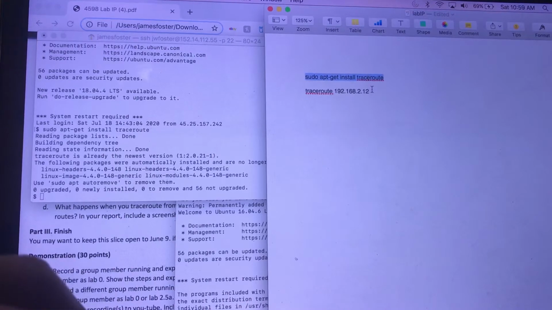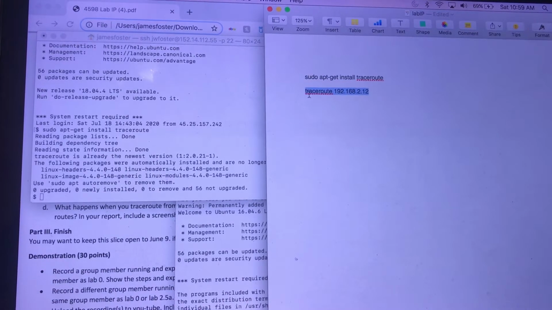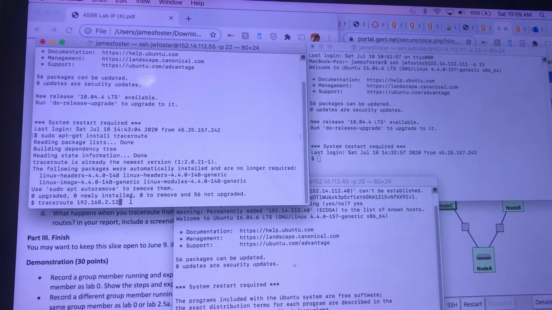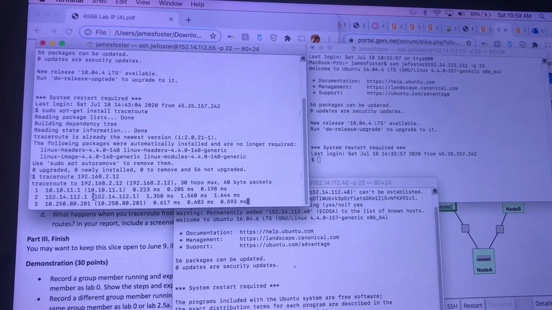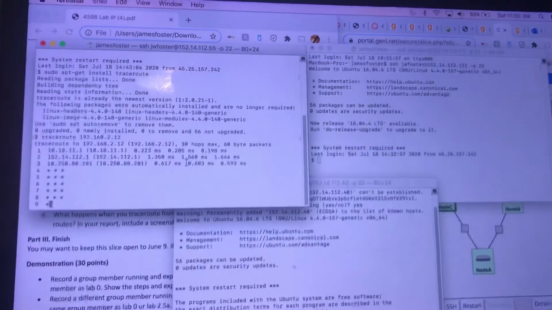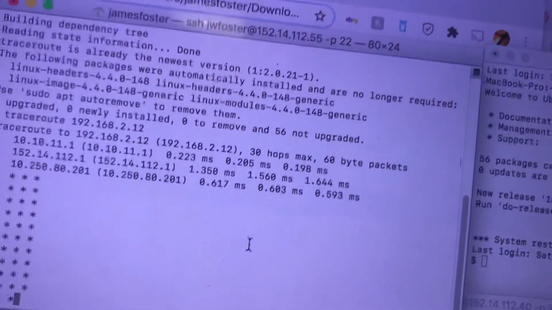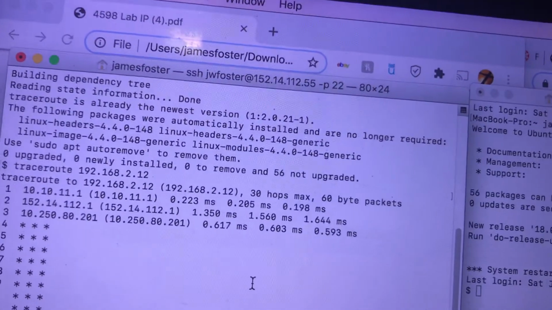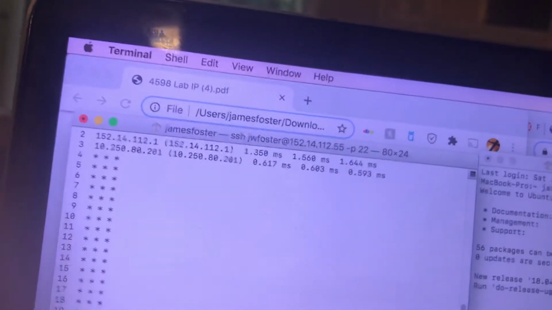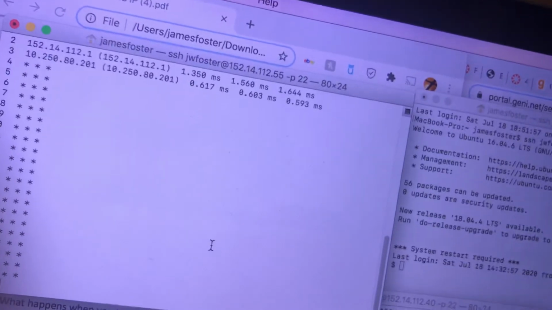Next, I'm just going to write traceroute and the IP address. And here we have the traceroute output. So as you can see, the traceroute command reveals that the packets go through the control interface. This is because the control interface is the default gateway for unknown IP subnets. So what we're seeing here is a propagation up the chain of defaults.